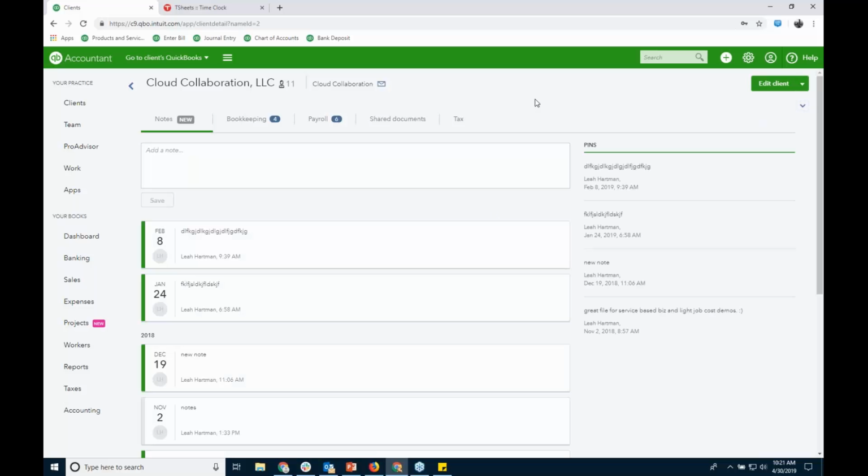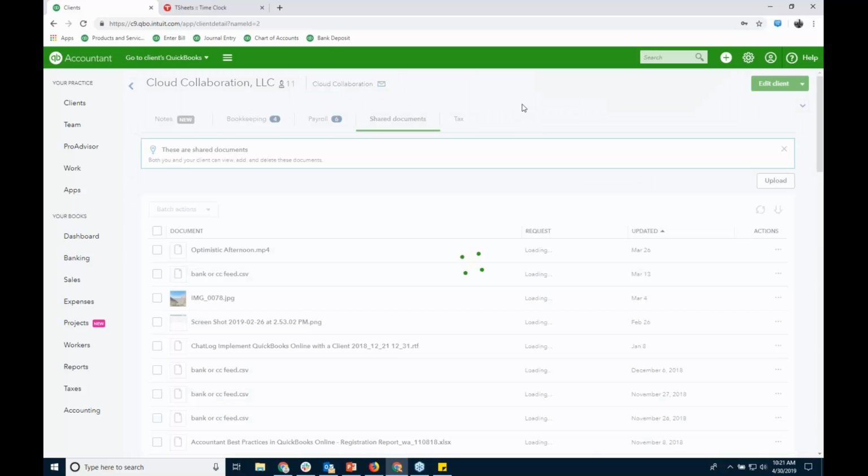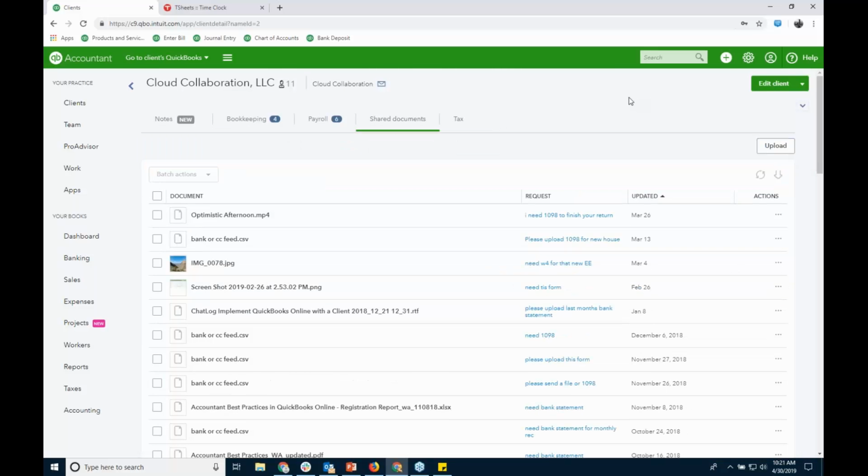It's just some information, right? You can add client notes that just you and your staff see. Bookkeeping info, payroll, shared documents. That's where the documents are stored, right? And I'll show you, I use this client all the time, so we'll be uploading yet another document from them. And then tax info, right?